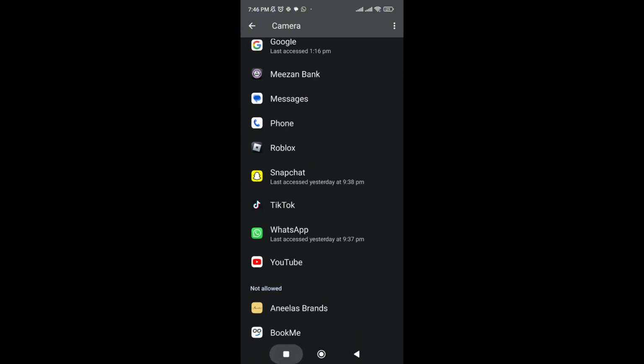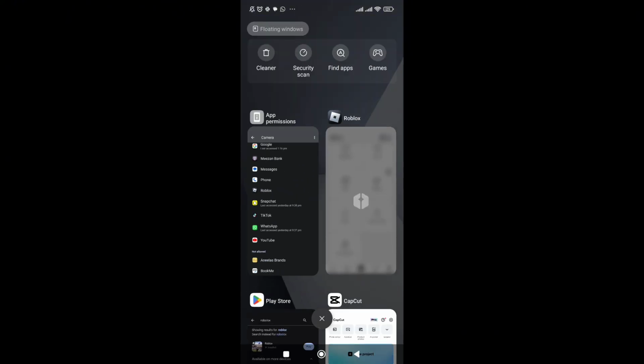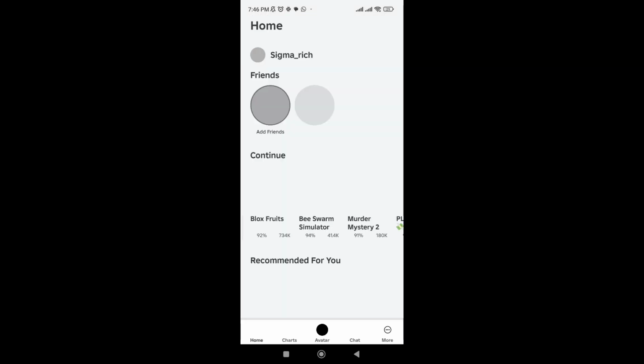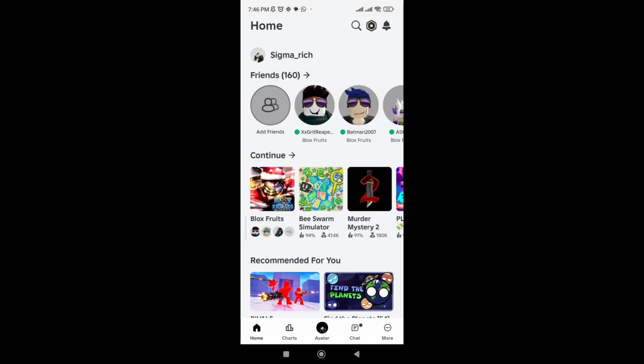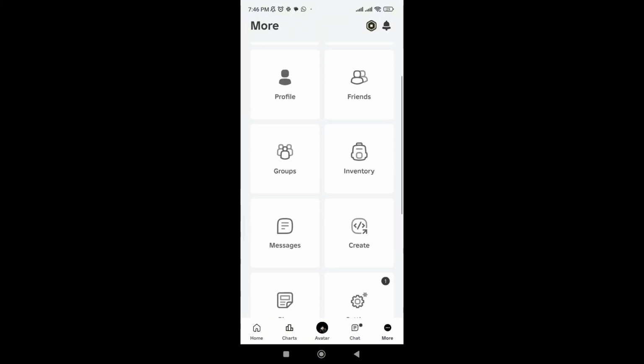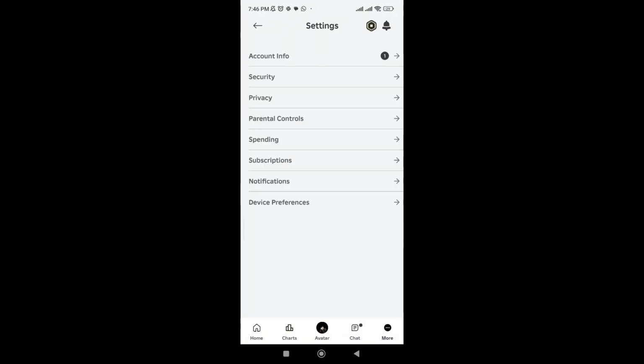If it does not do the job, go to Roblox itself. You're going to need to click on more in the bottom right corner. Scroll down and go to the settings section.